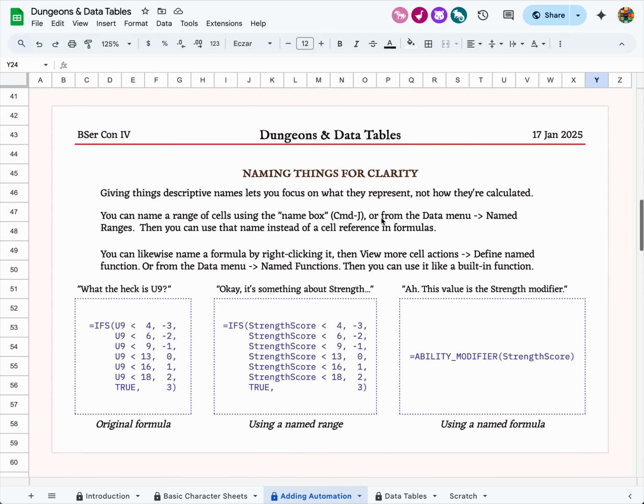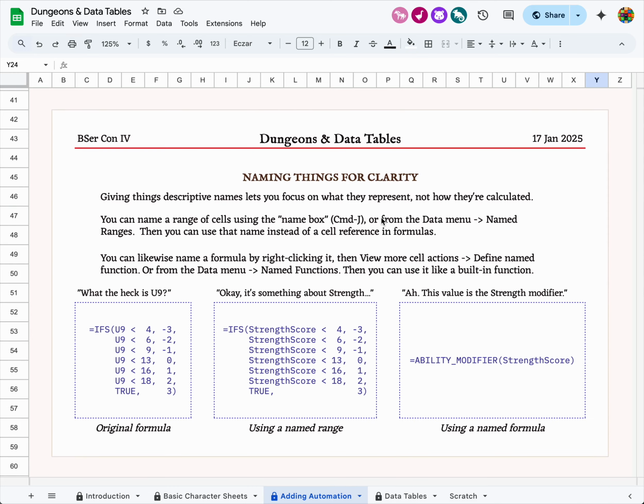Naming things for clarity. Okay, so I had that U9, U29 thing going on before. You can actually give a cell or a range of cells a name that you can then use to refer to it later on. And this is huge. If you don't get anything else from this seminar, I hope you start using named ranges, and later on I'll show you how to name formulas. Actually, I think it's also on this slide. But naming things makes it much clearer.